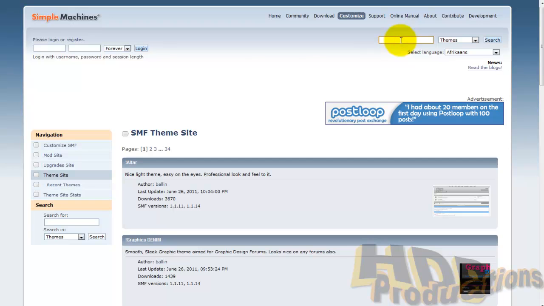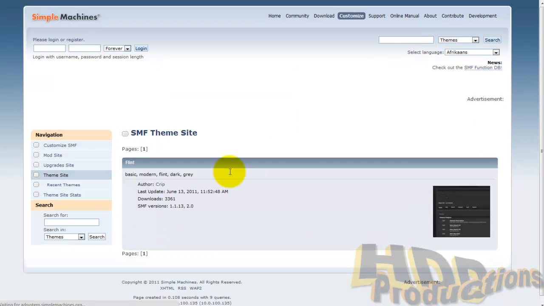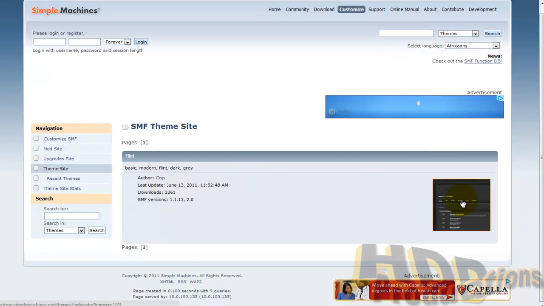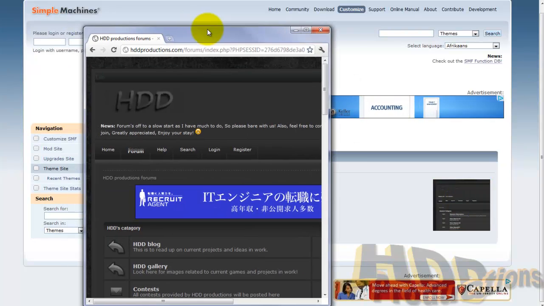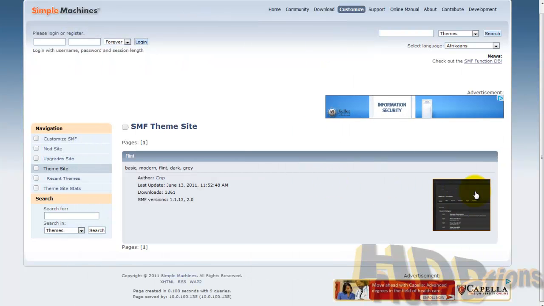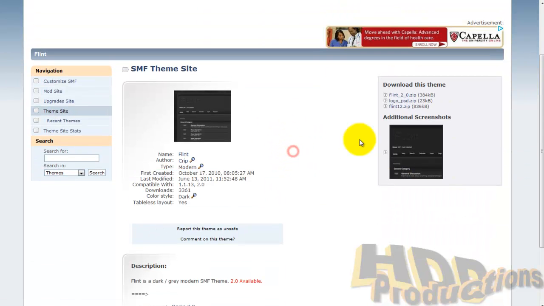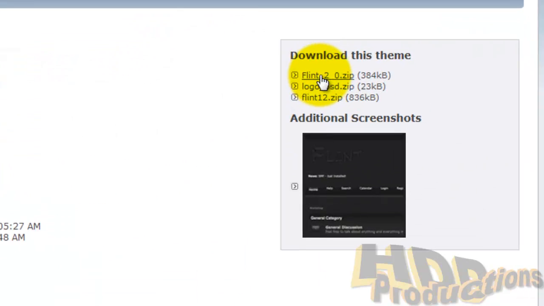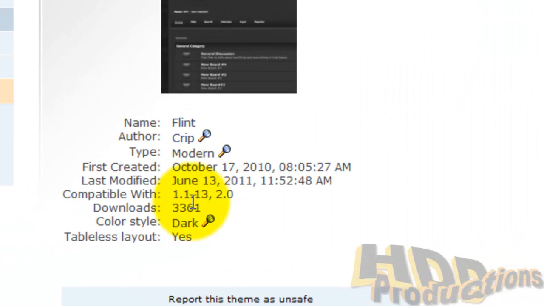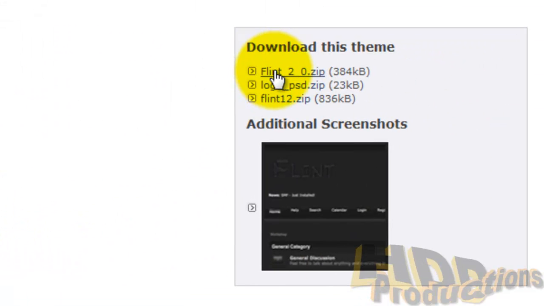Alright, for the sake of this tutorial, we will be using a theme named Flint, by Crip. This is the theme on my website. So, go ahead and come here. You will see Flint 2.0. This is compatible with 1.1.13 and 2.0. Click the download this theme, Flint 2.0.zip.